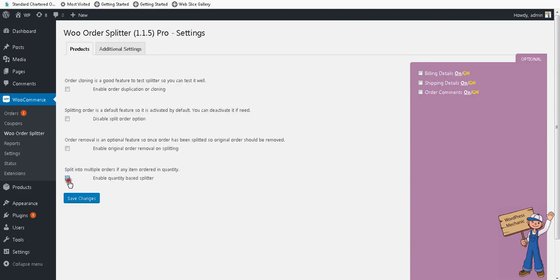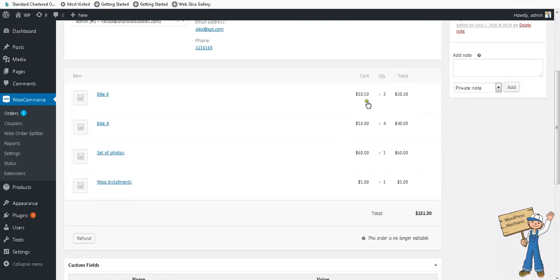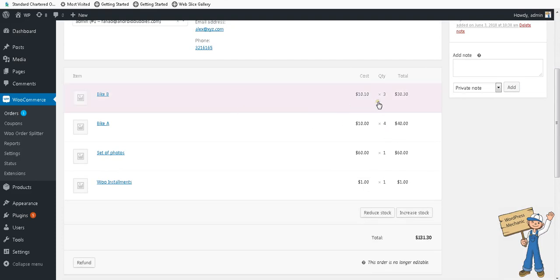If I enable the quantity based splitter, what will happen is it will not only split these two if I select this one or this one, but it will also split on the basis of quantity. It should become 3 separate orders, it should become 4 separate orders. Got it? $10, I mean 4 items, and 10.10, 3 items.